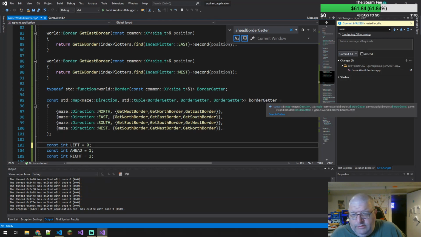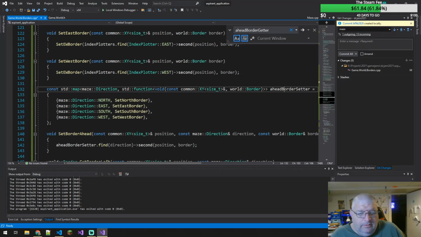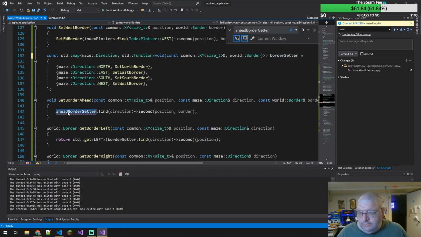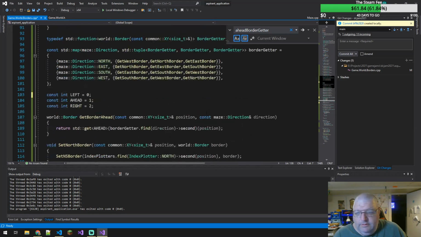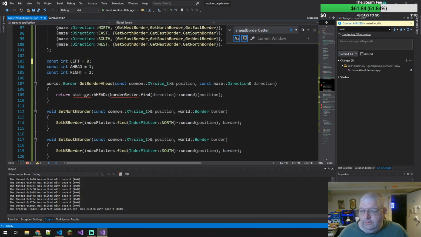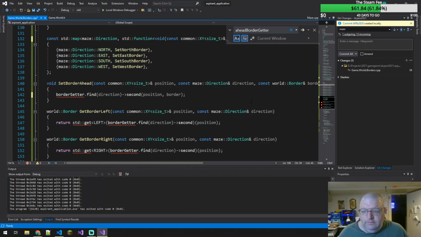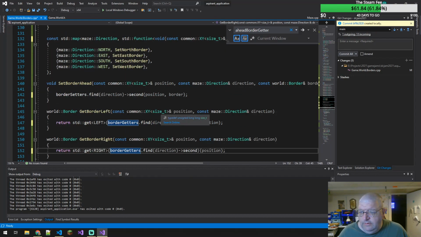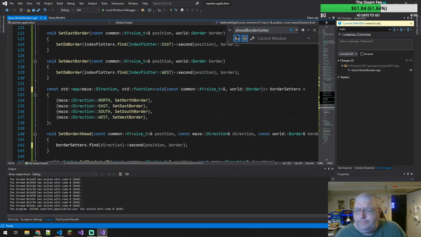So now there's exactly one. I'm gonna call you border setter. Just border setter. I'm gonna call you border getters and border setters. And does it need to be set border ahead? Can I just, okay. Added some S's. That is what I did, really.